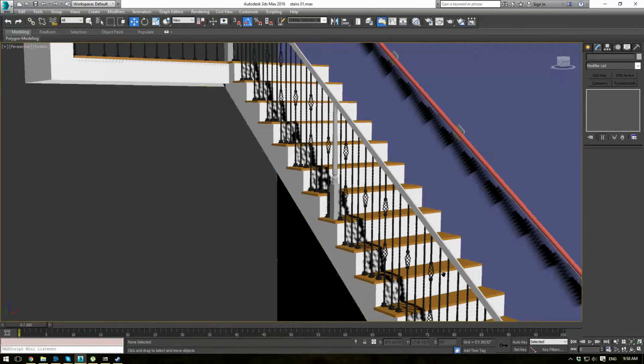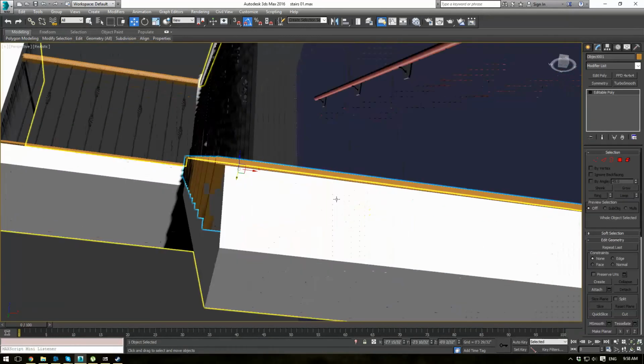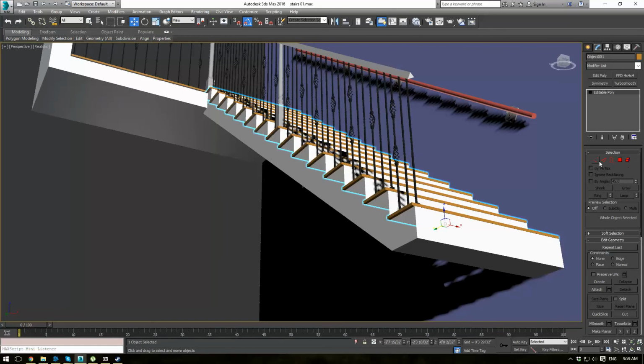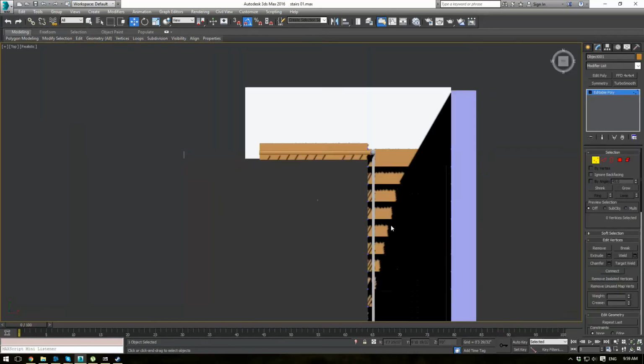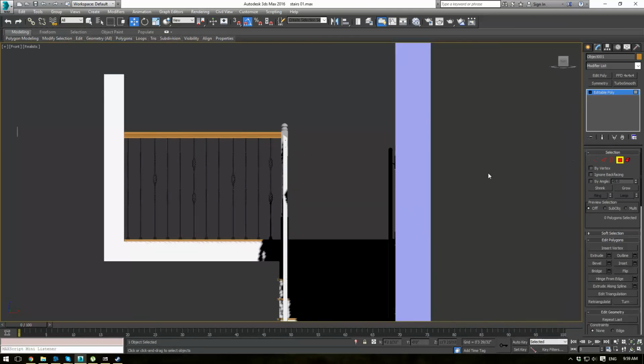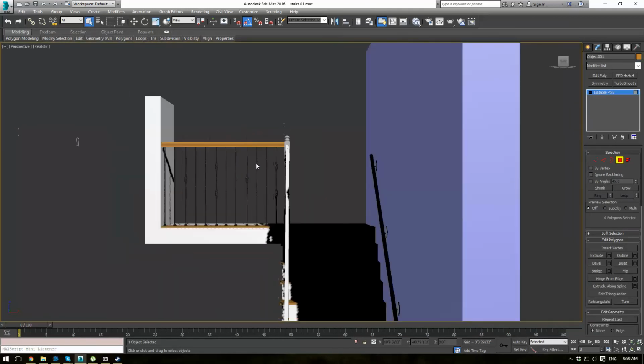Another thing I noticed, let me actually see if I'm right. Yes, I am. So these stairs right here, if we zoom in on them, there's actually supposed to be an overhang. So we're going to actually go into the, let's see, I'm trying to think of the best way to do this. Render to texture is not the best way.